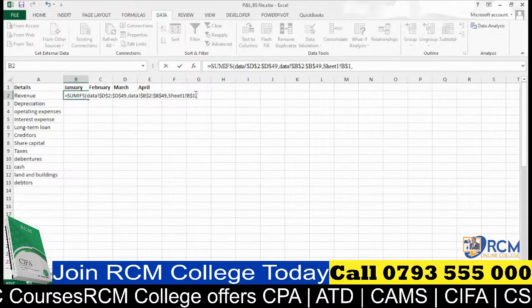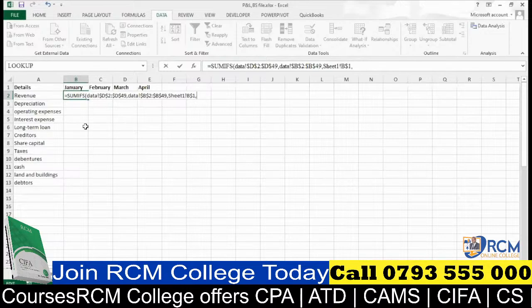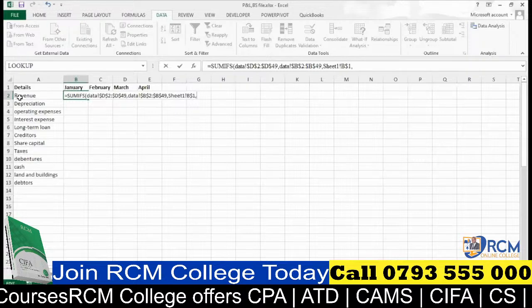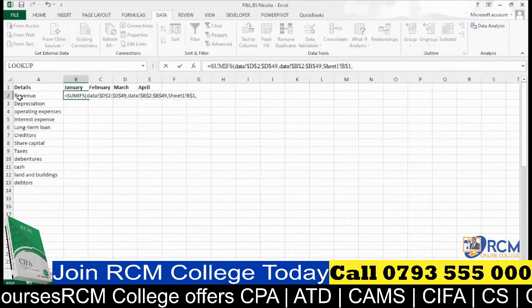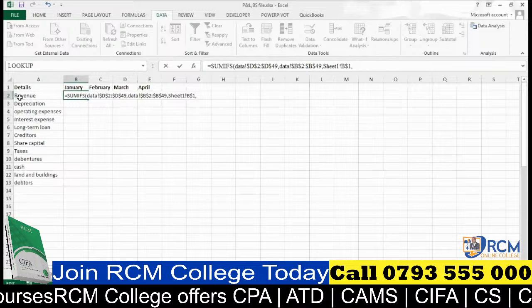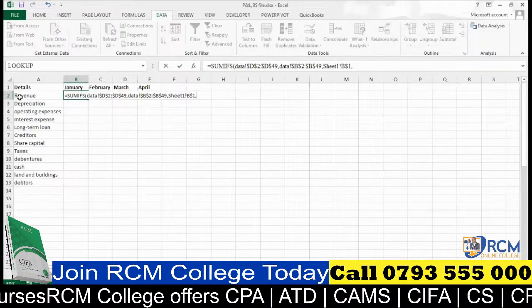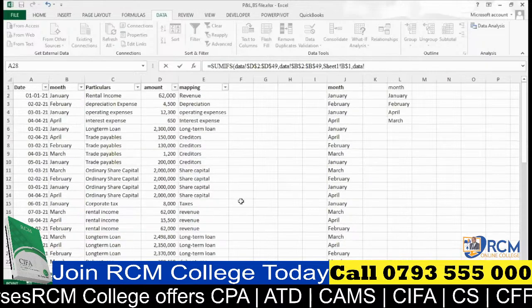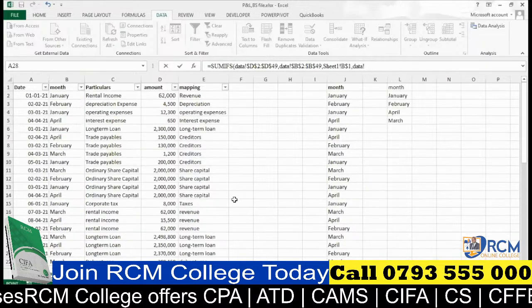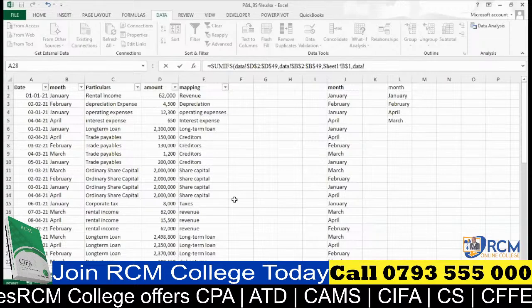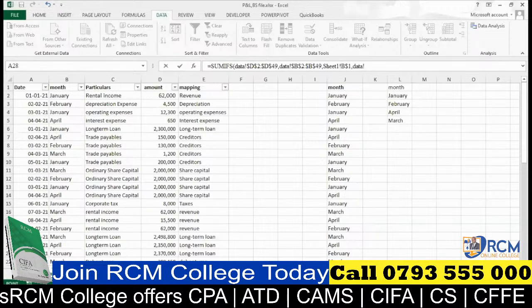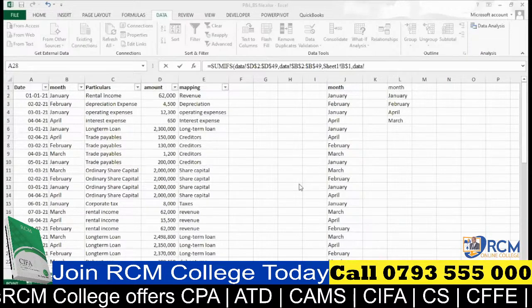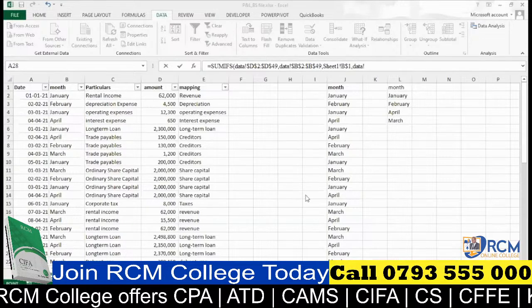Our criteria number 2 range. I have revenue, I have depreciation, operating expenses. The items in column A are the criteria 2 items. So where do I find them in my original data? Which column am I going to pick? Present criteria 2 range.